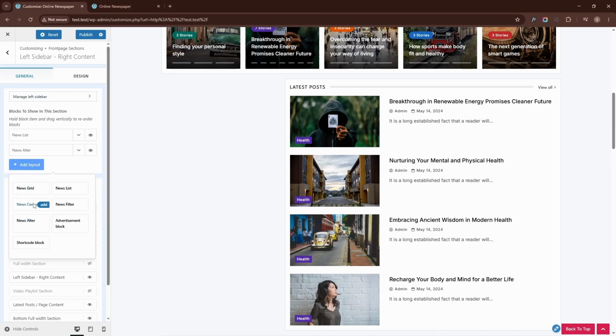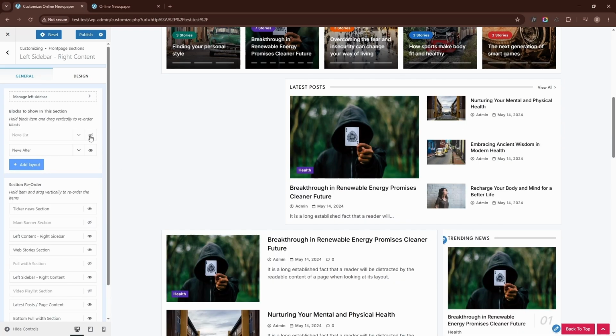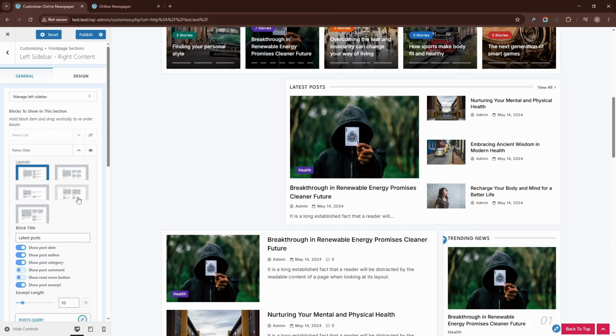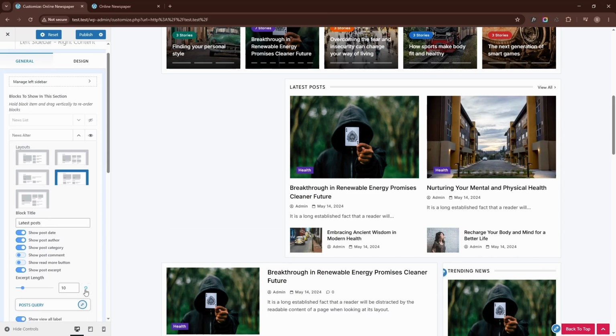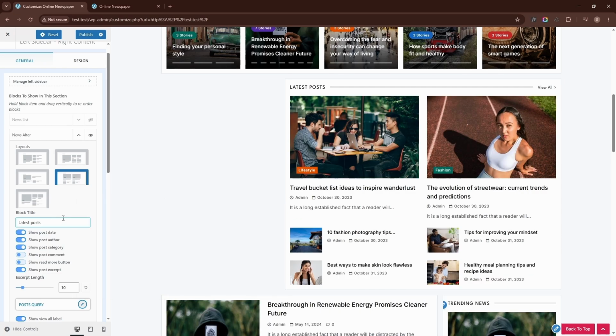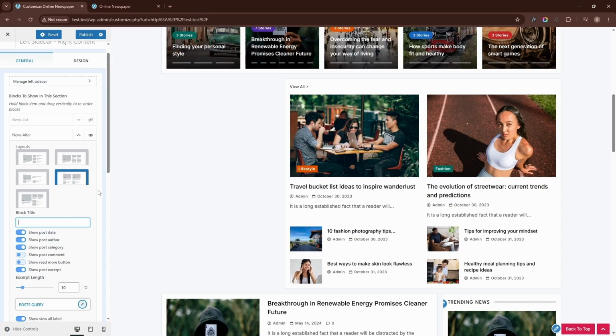I want the News Alter block here as well, and hide News List block. Let's choose Layout 4. I want to display only 6 posts here, and I don't want to display its block title as well, so I will leave it empty.